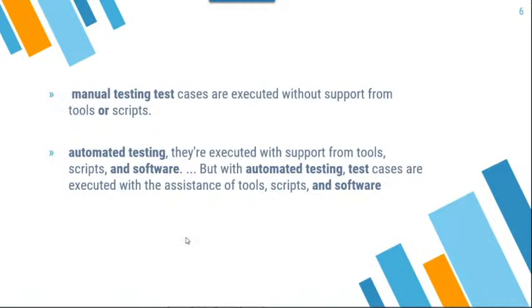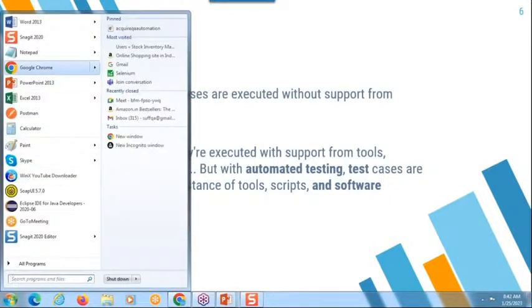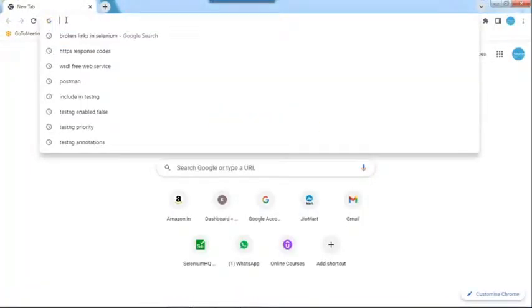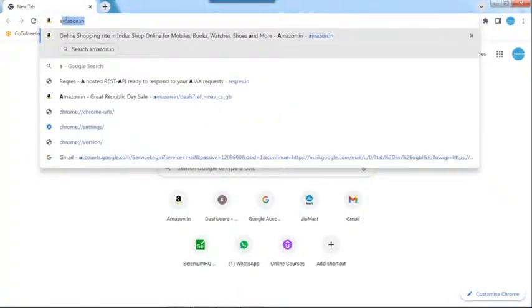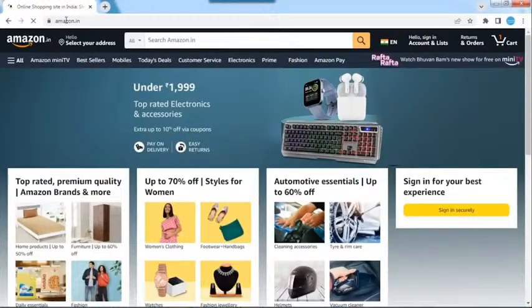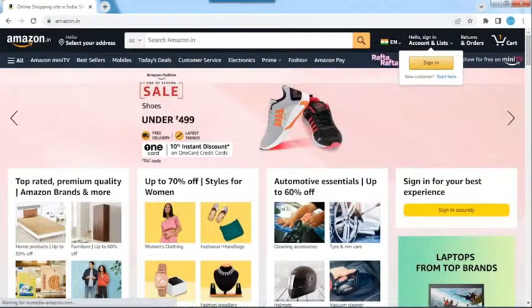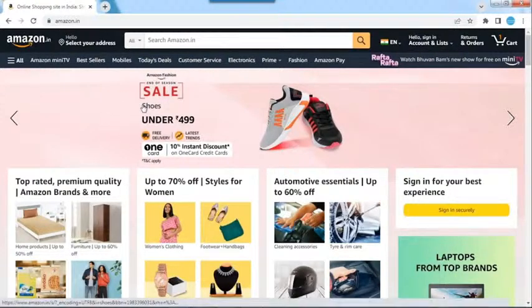See, now I want to test the Amazon application. Here I'm not using any tools. Manually, I'm clicking Amazon and clicking the enter button. I'm doing it myself, not using any tools. Now I'm entering the Amazon application URL and clicking the enter button. Everything is done by myself. I'm not using any tools or any script. This kind of testing we call manual testing.